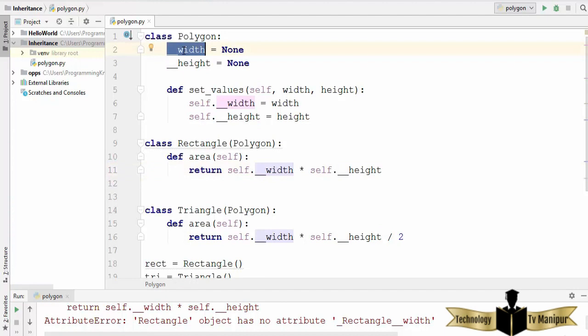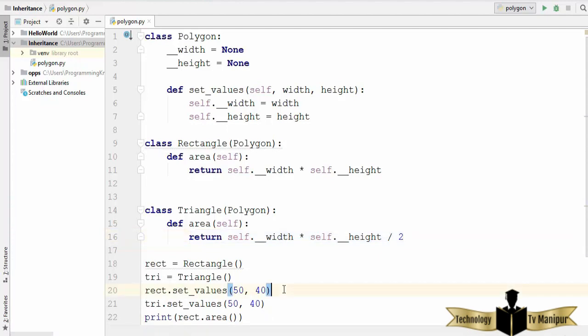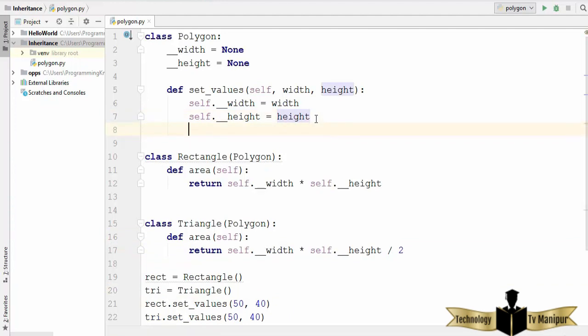That means because this width and height are private member variables of the polygon class, they are not accessible from the subclass, which is the rectangle class and the triangle class. So you cannot inherit the private members from the superclass into the subclass. So what is the solution here? What we can do is create a getter method for the width and the height. So I'm going to do exactly that.